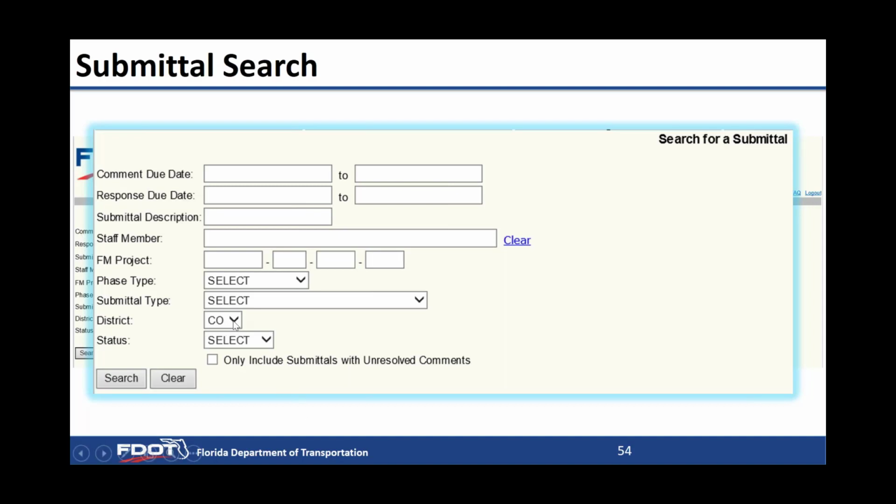If you know the district, you want to choose what district you know that the submittal is in, or there's also a way to choose statewide. One option that's been added to this is you can check that box and it'll only return submittals that had unresolved comments. So that's an option that's available. And then based on the criteria you enter, you hit the search button or you clear it and choose new criteria.